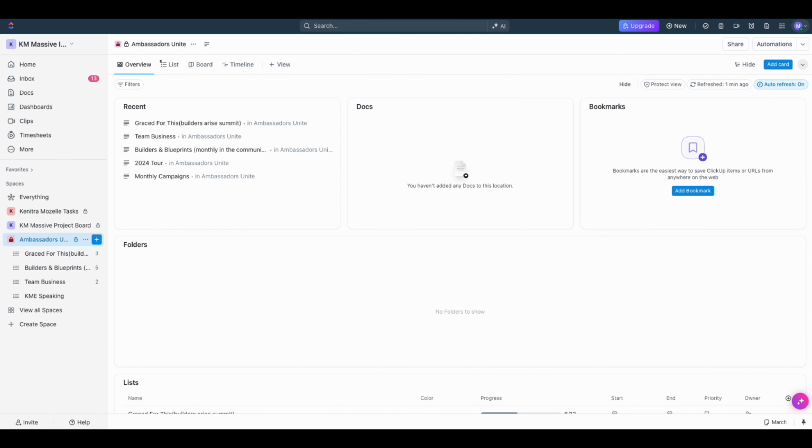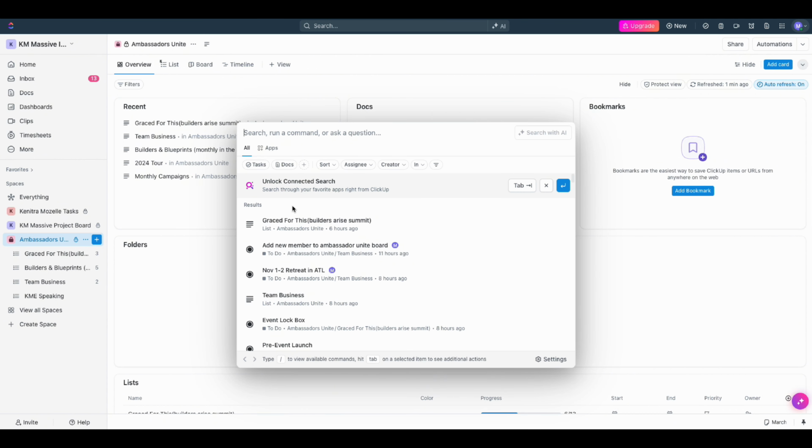So once you get logged in, one key thing to remember if you ever can't find what you're looking for is that my go-to place is the search bar right up top. So I go to that search bar up top. Of course, if you're on a Mac, you can do Command K, and you can type in whatever it is you're looking for.